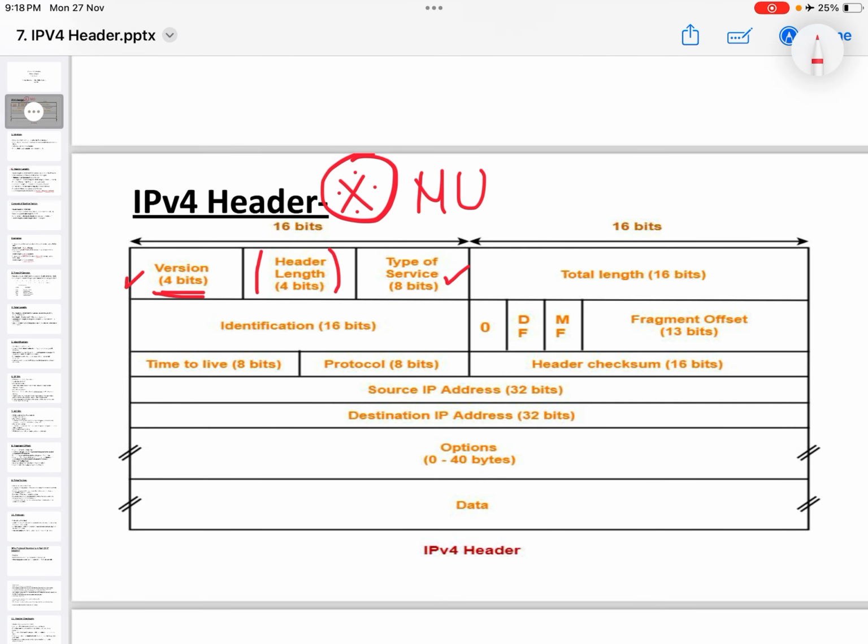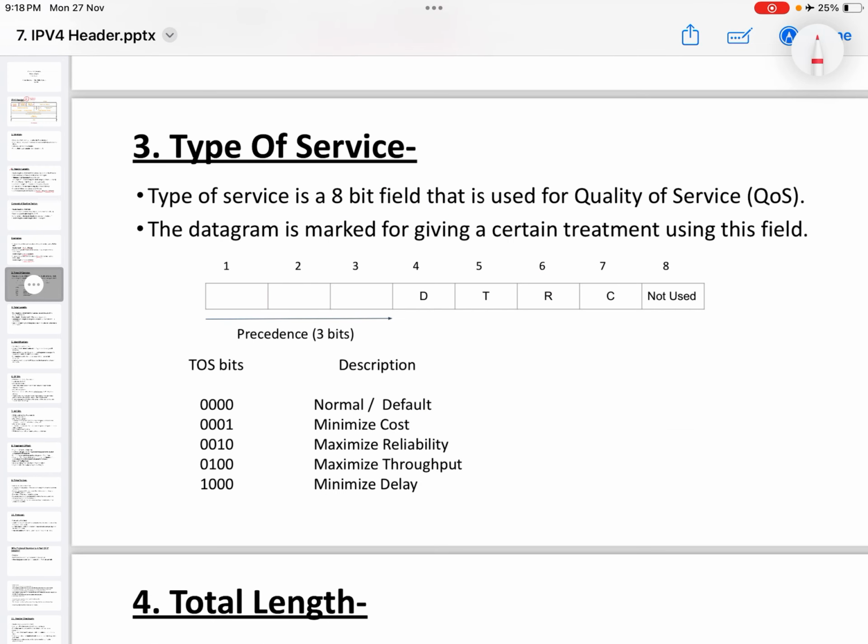Next is type of service. So type of service is an 8-bit field that is used for quality of service, QoS. The datagram is marked for giving a certain treatment using this field.